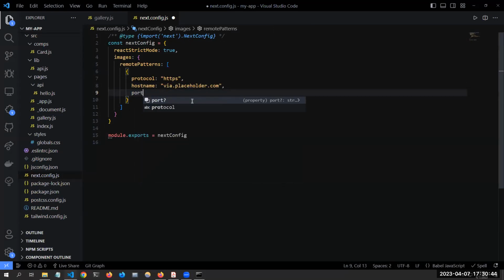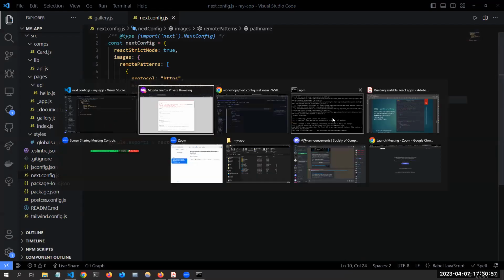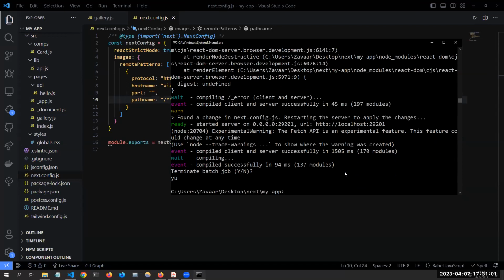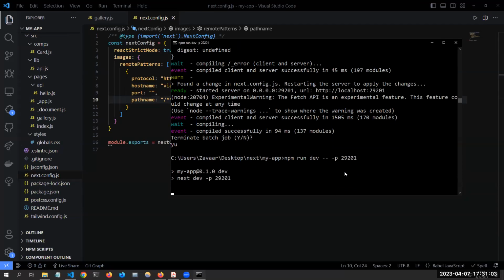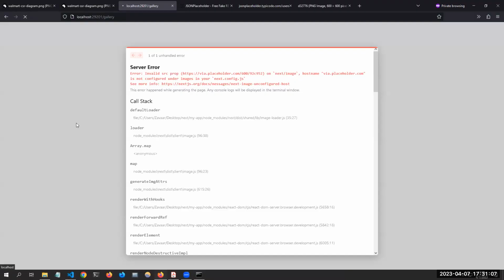And we want a port to just be blank. I don't know why that exists, but then our path name for that specific resource, we're just going to let it be kind of a wildcard there. And so now this should work. It won't work. You have to restart. It'll tell you once you change your next config, you just have to restart your Next app. So I'm going to rerun my Next app and I'm going to refresh it.